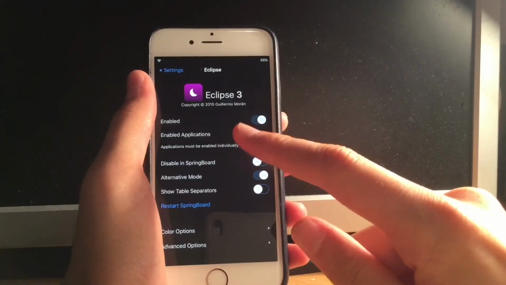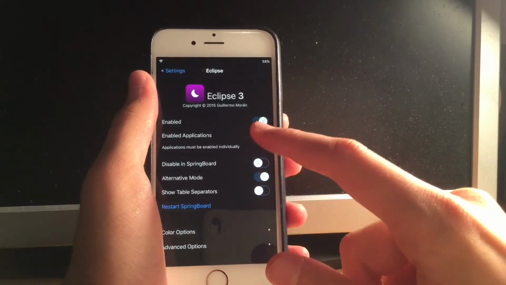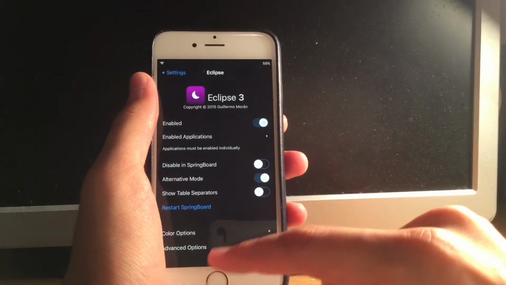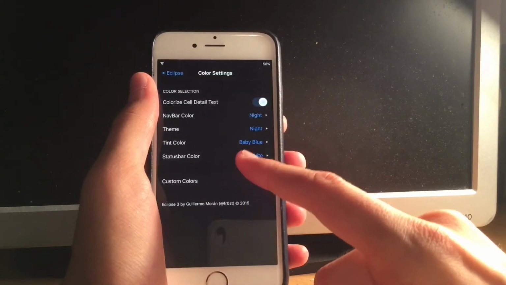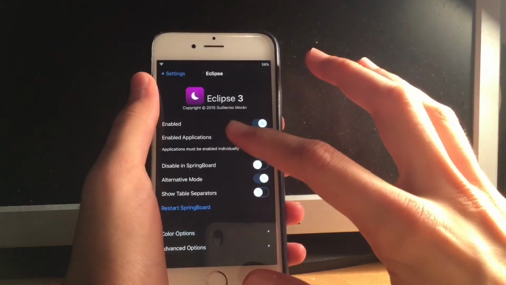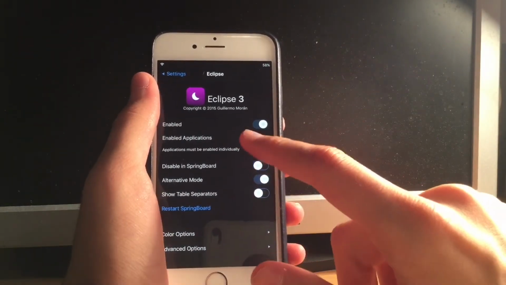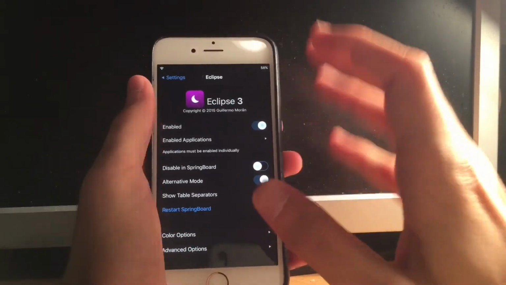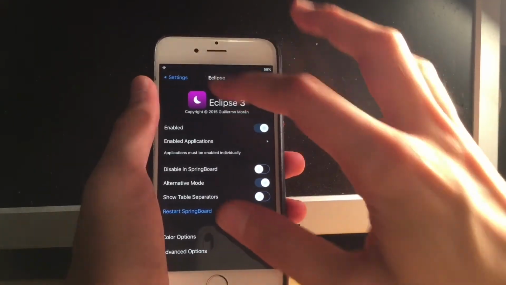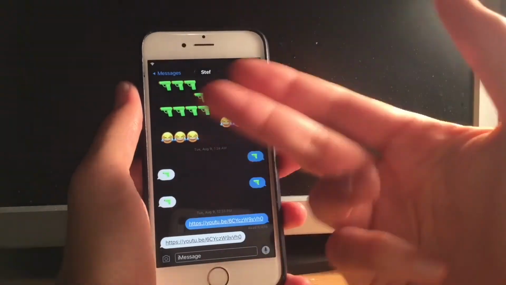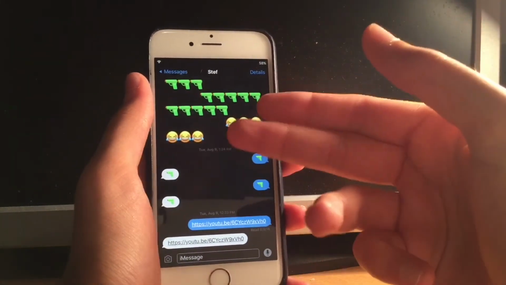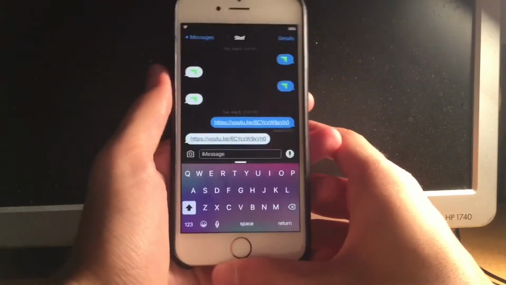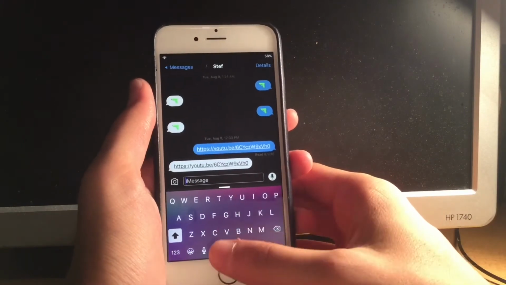If you jump into the settings for Eclipse 3, you can see that I have it enabled, and I have alternative mode enabled as well. Also in the color options I have the default options, and here in enabled applications you can basically select the applications it's gonna be enabled in. And yeah, so that's Eclipse 3, that's my dark theme here. And also in my messages I also have Eclipse 3 enabled, so I have a dark theme there as well.